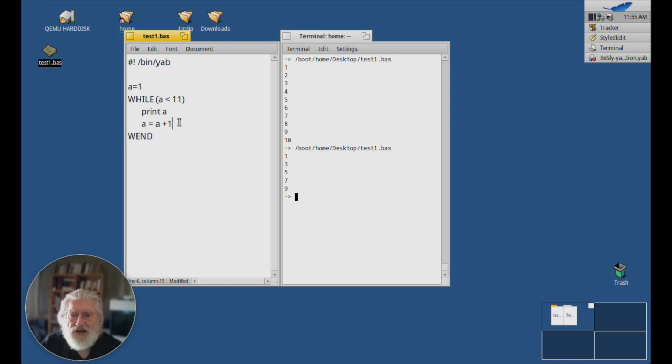But I can also now say, we haven't done if-then statements yet, but bear with me. A equals 5, break. So in this case, I want to jump out of the loop prematurely.